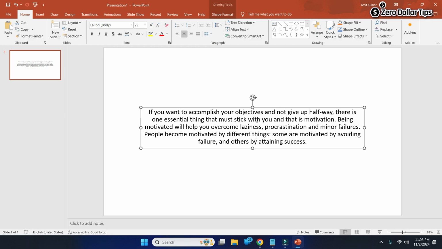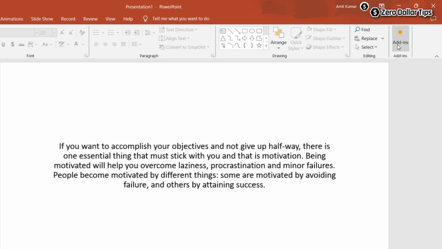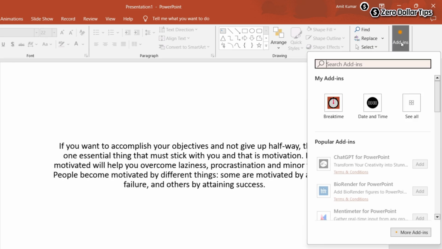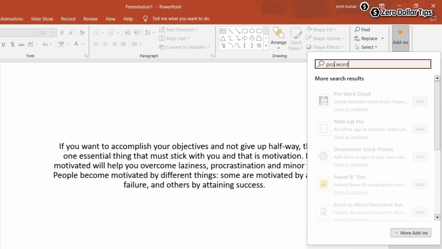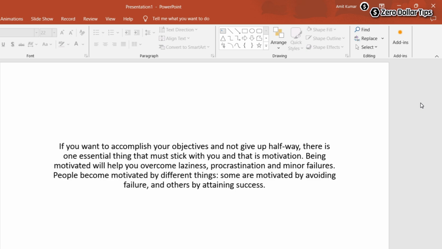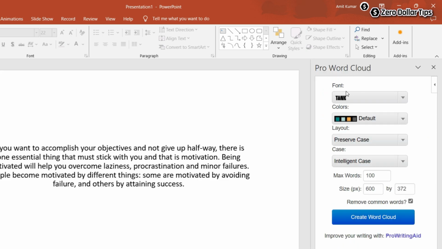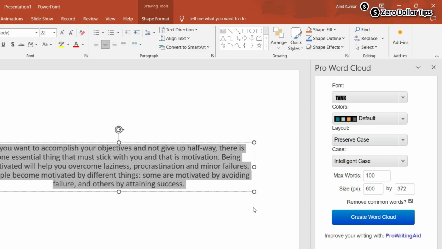Once you have added the text whose word cloud you want to make, now to create the word cloud, simply go to Home and click on this Add-ins option here. Simply click on it and now here type Pro Word Cloud. From the search result, when you see this option Pro Word Cloud, click on its Add option here, and the Pro Word Cloud add-in will be added.